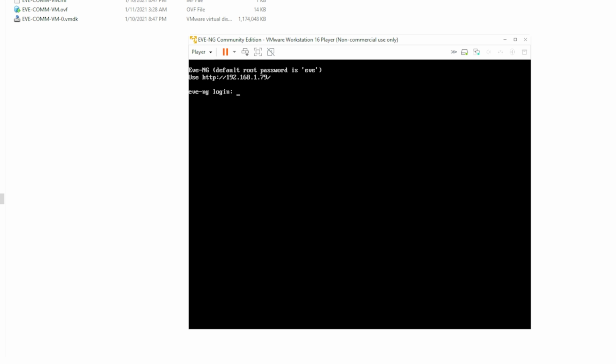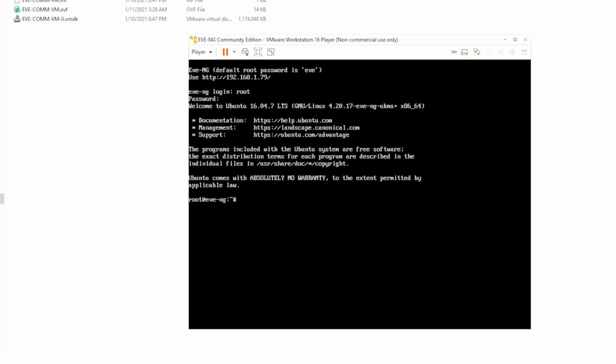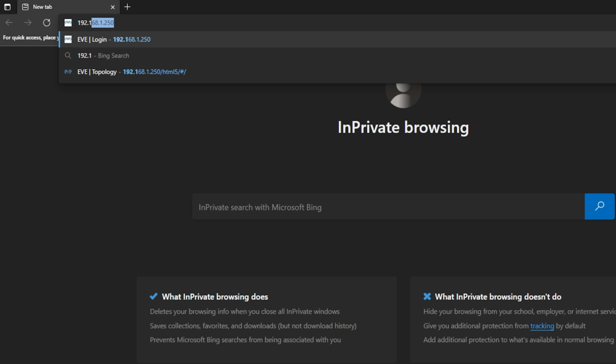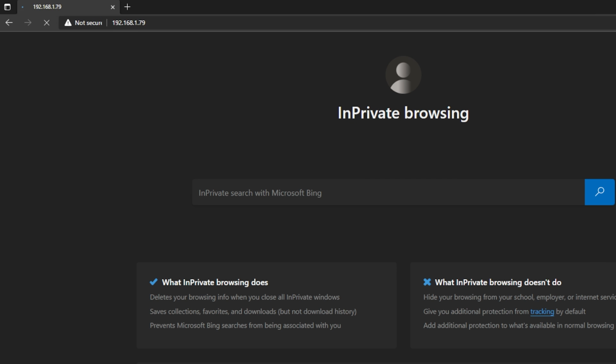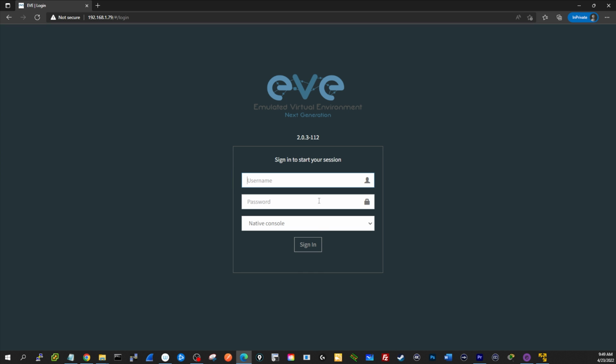Okay, great. Once it finishes rebooting, let's go ahead and try and log into it. Okay, cool. I've logged into the EVE-NG virtual machine. I see here that it's gotten its IP address. Again, 192.168.1.79. The last thing I want to do is open up a web browser and try and reach this IP address. So 192.168.1.79. All right, perfect. I've been presented with the EVE-NG web GUI.